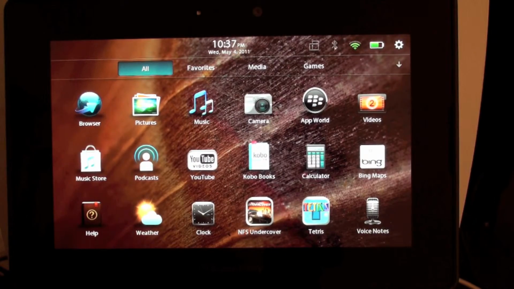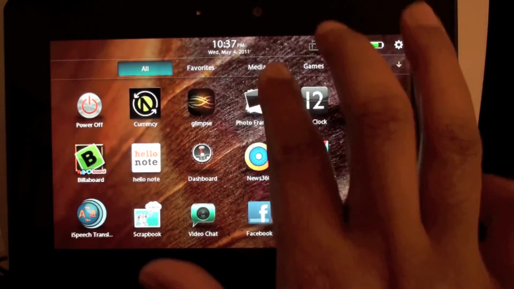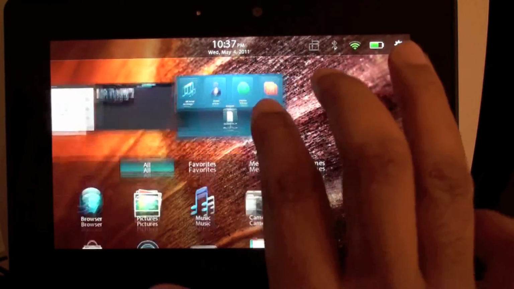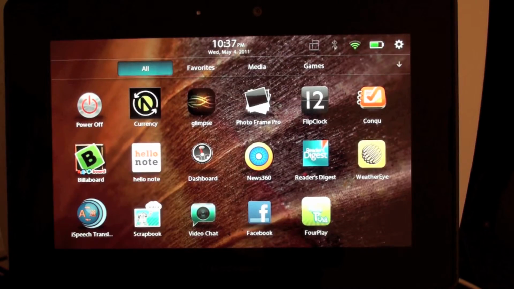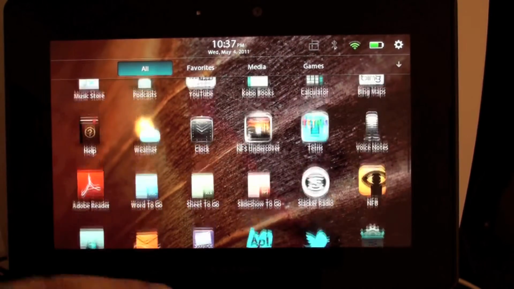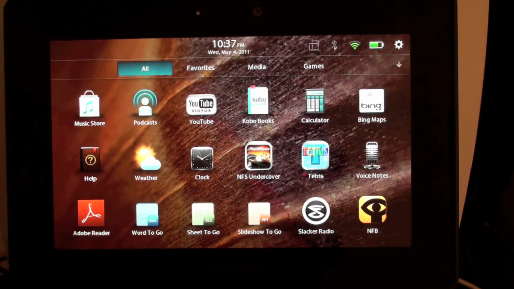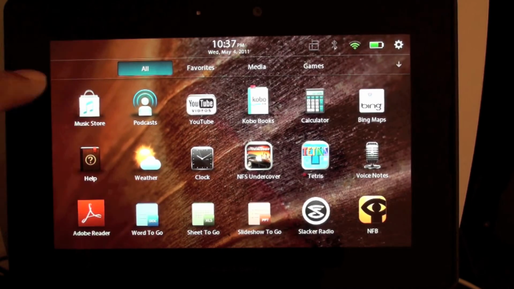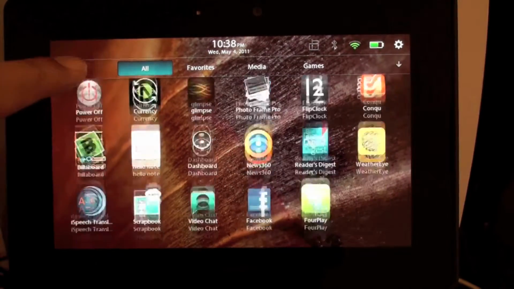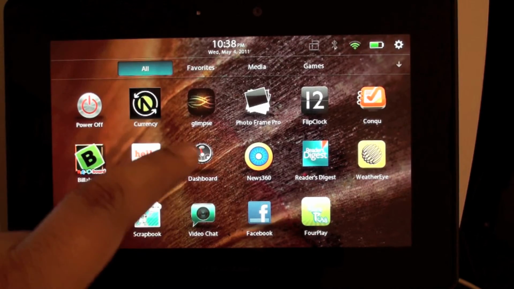So there are a lot of new apps which have come out of late. Obviously, the built-in productivity apps are the ones which do the Office: Word to Go, Sheet to Go, Slideshow, Adobe Reader. A lot of these, the YouTube apps, all native standard apps. There's a music store for North America, and of course there's a native Facebook app as well, which is quite handy.